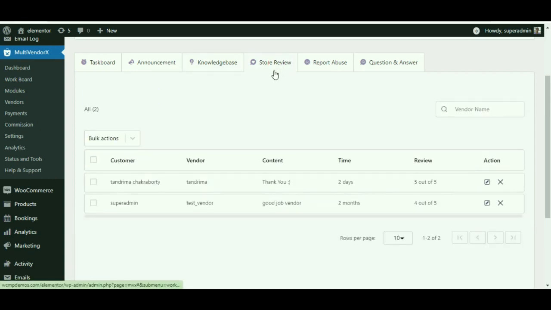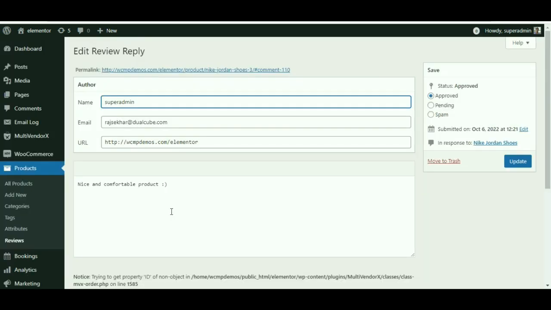From here, you can keep track of the customer's review for a particular vendor. You have the authority to delete the review in case it's found offensive or can edit it accordingly.